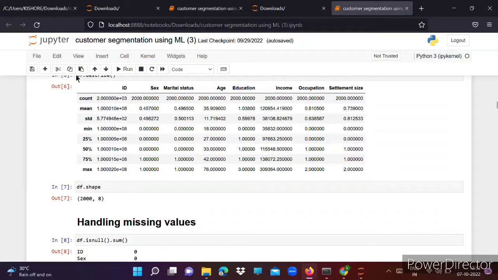The next function we use is the describe function, which gives us the statistical description of all the variables we have. Moving on to the shape function, here the values are given as 2000 by 8, where 2000 is the rows and 8 is the columns.